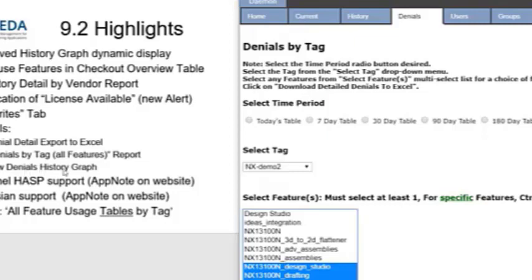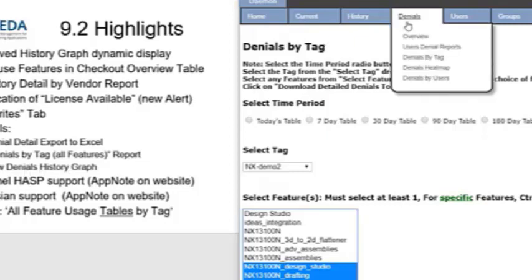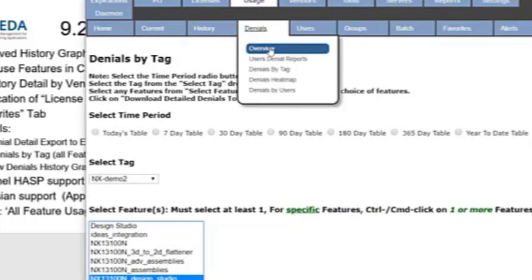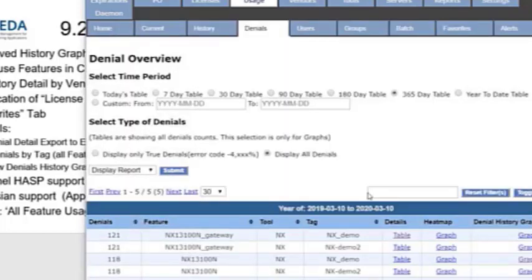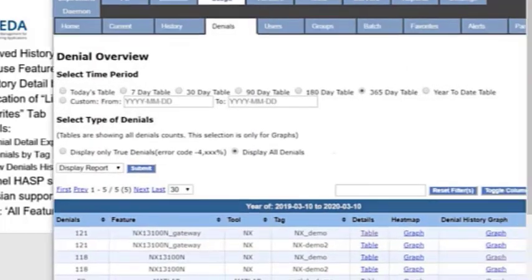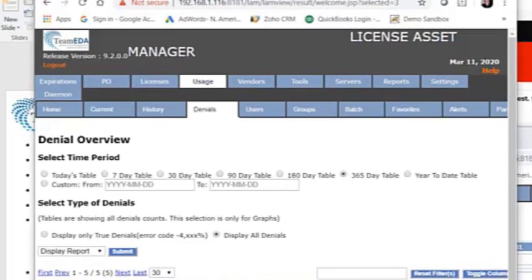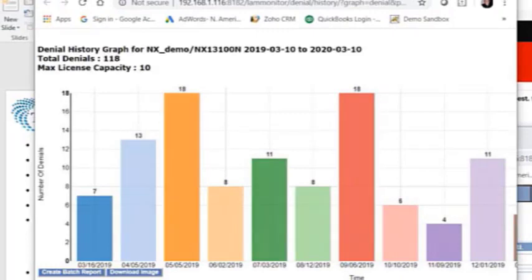We have a new denials history graph. Essentially, that's under the detail. You'll see there's a denials graph here, denial history graph for any of these tools. And it's kind of pretty.